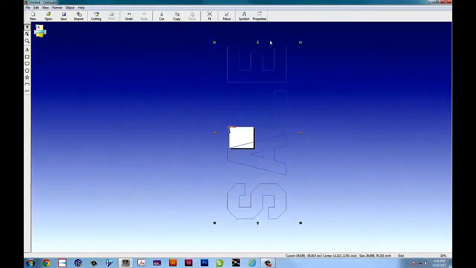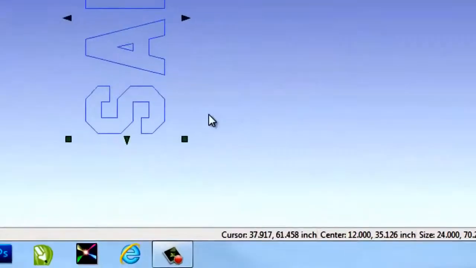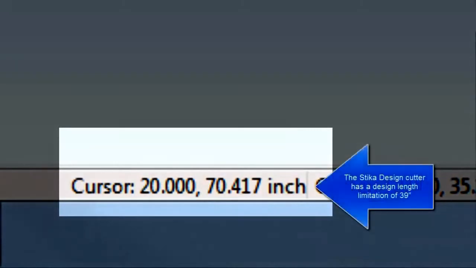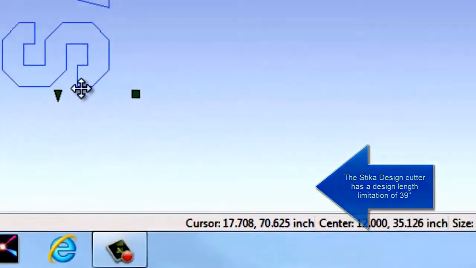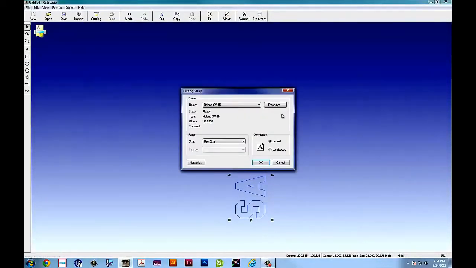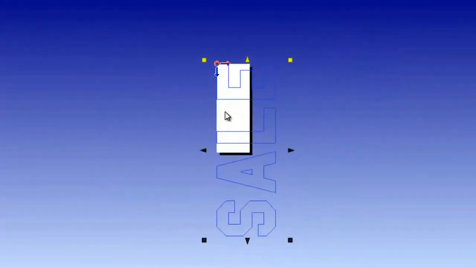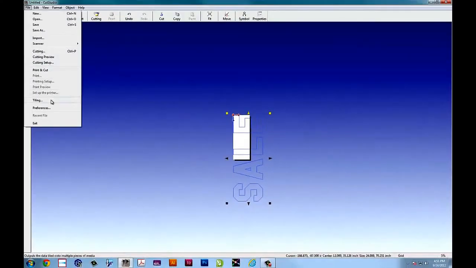So we simply rotate it. We'll move it to the origin, and we'll notice that we have a 70-inch job we're working with here, and the Sticker has a limitation of 39 in the driver. So we have to go to File, Cutting Setup, and here again, we're changing the size of the job to fit the graphic. What we're looking for is the width of the Sticker by 3 feet at a time.